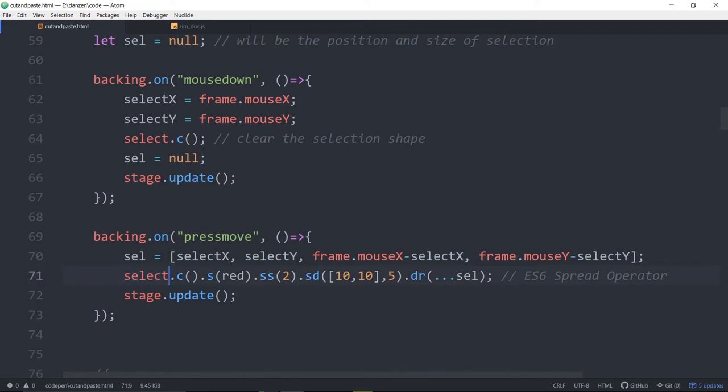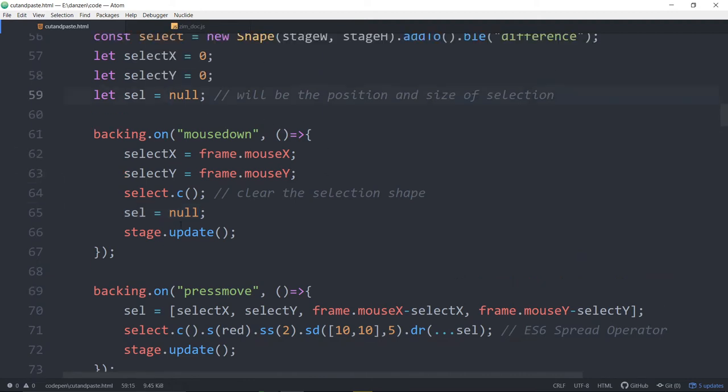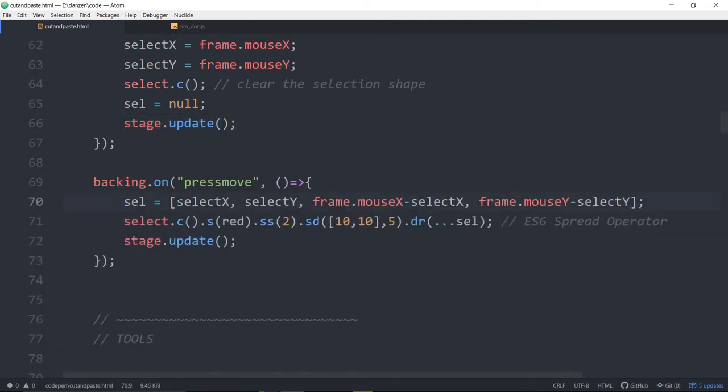Okay, so we're also making sure that this selection that we're keeping is null, and we're updating the stage. We need to update the stage because we did clear the graphics there. So if we wanted that press to clear our little things, we've got to make sure that the mouse down also gets a stage.update. As we press move, we're recording what the rectangle will look like, so the starting location, which is here.